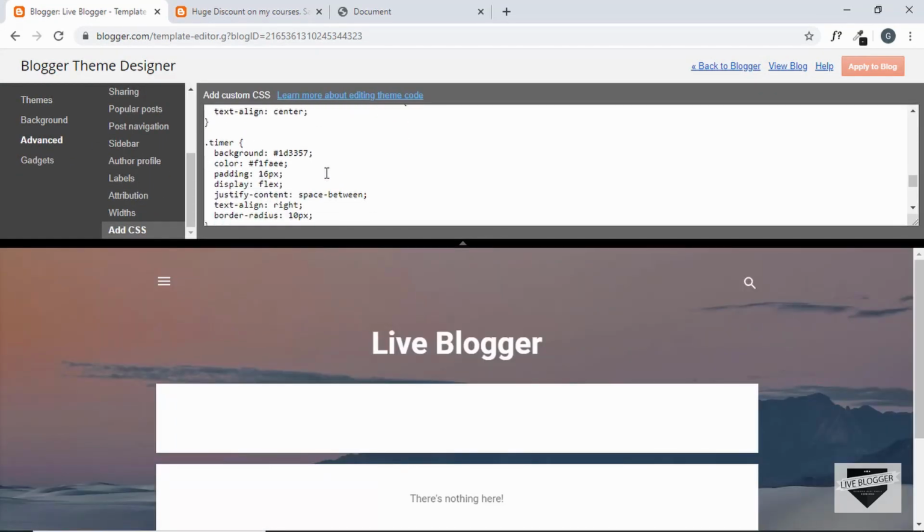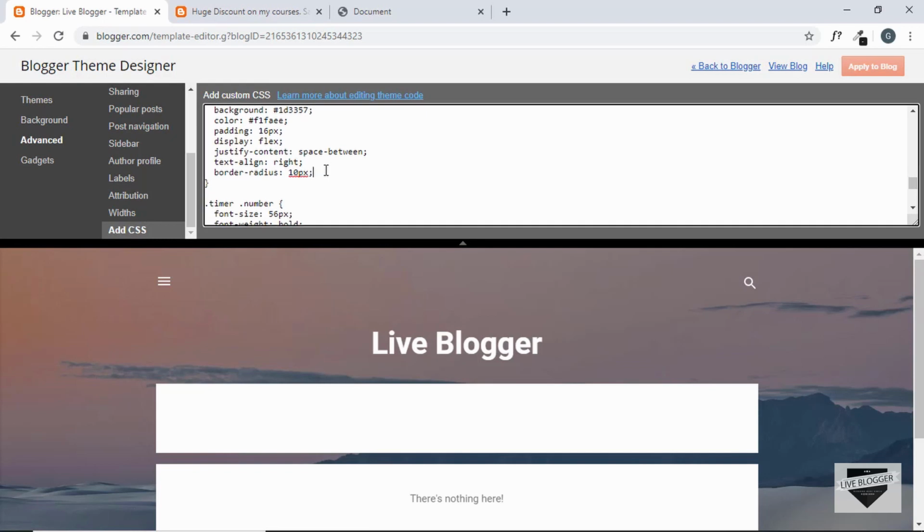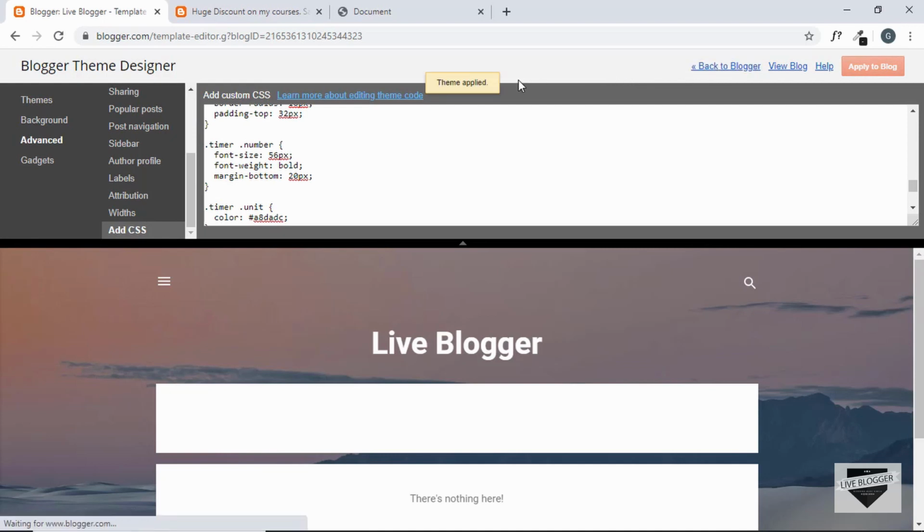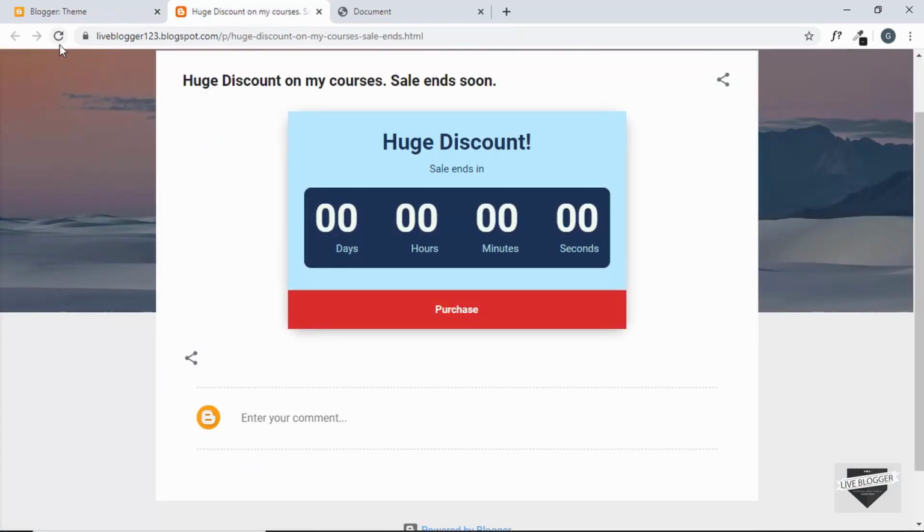Here in the timer we will add padding top of 32 pixels, and for the number we will have a margin bottom of 20 pixels. Right, let's click on apply to blog, back to Blogger, and let's refresh our page, and we can see that the styling is working alright.